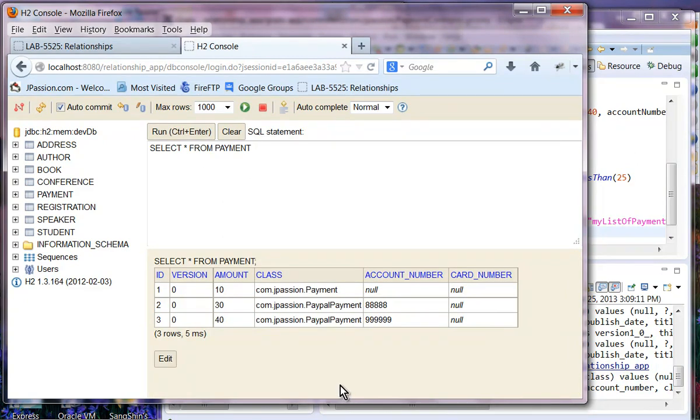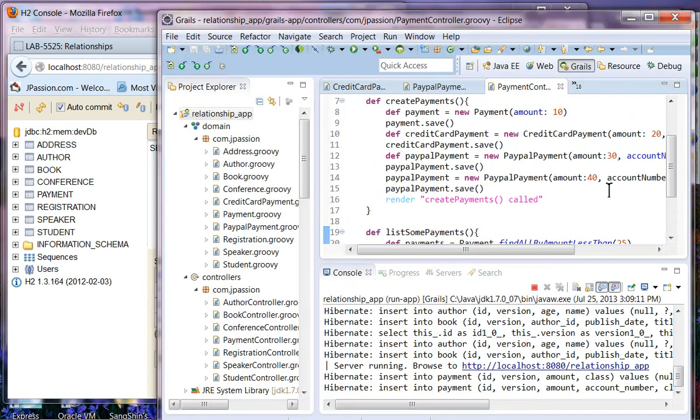So now you can see each entry: this one is from the payment class, this is from the PayPal payment class, this is from the PayPal payment class, and then you see this is a null, right? And the credit card number is null, and so this class column is indicating which subclass this particular row belongs to. I don't know why the credit card object is not created. Somehow this one didn't get created.